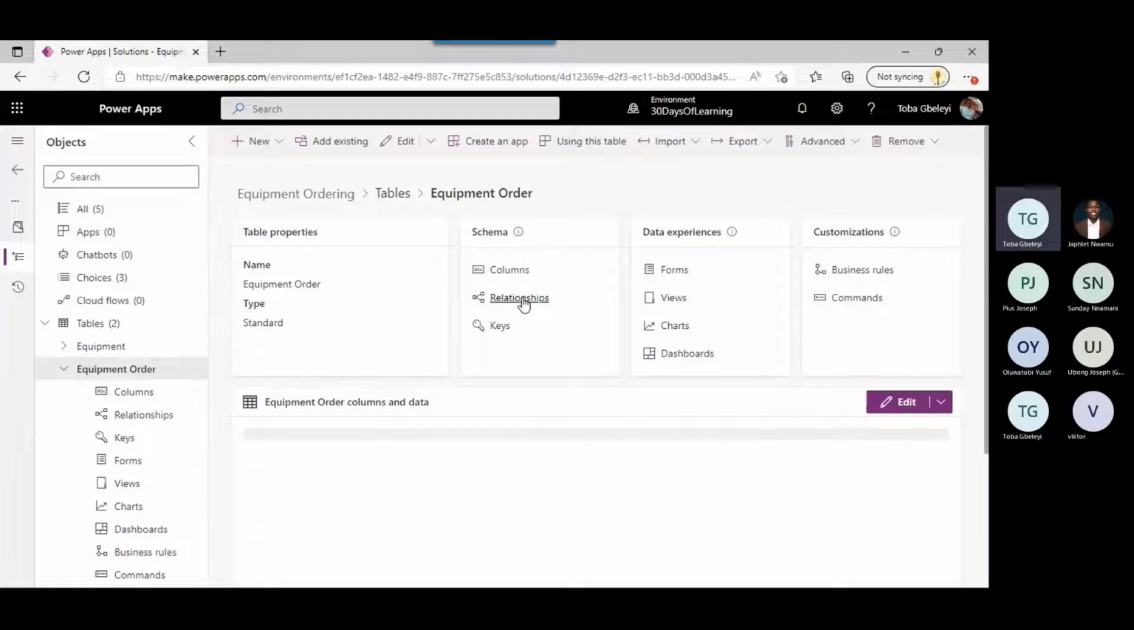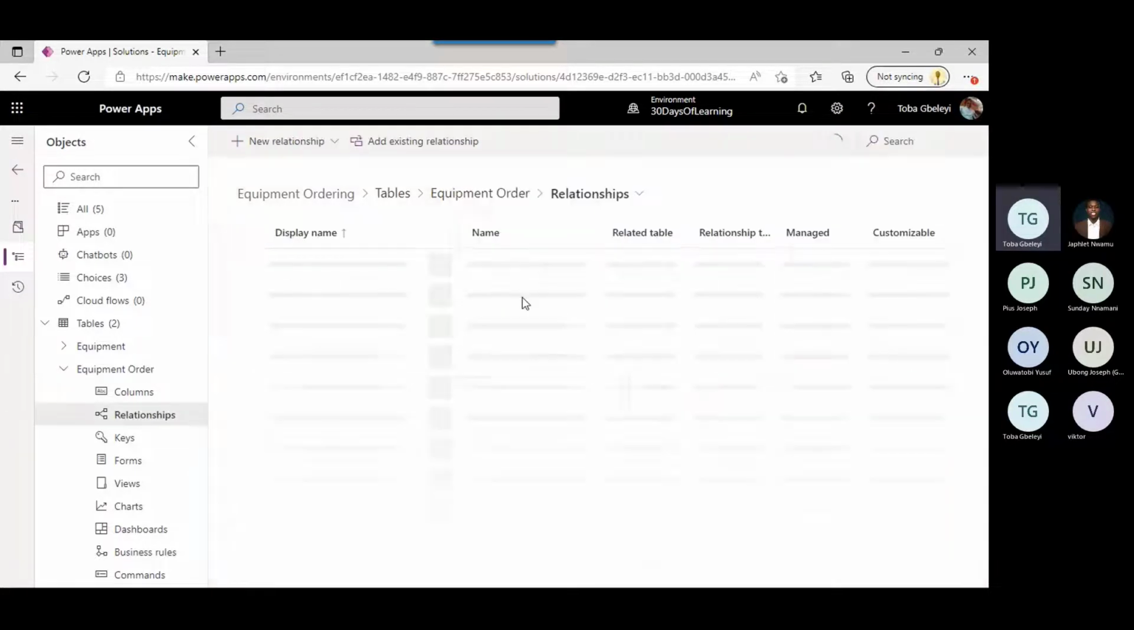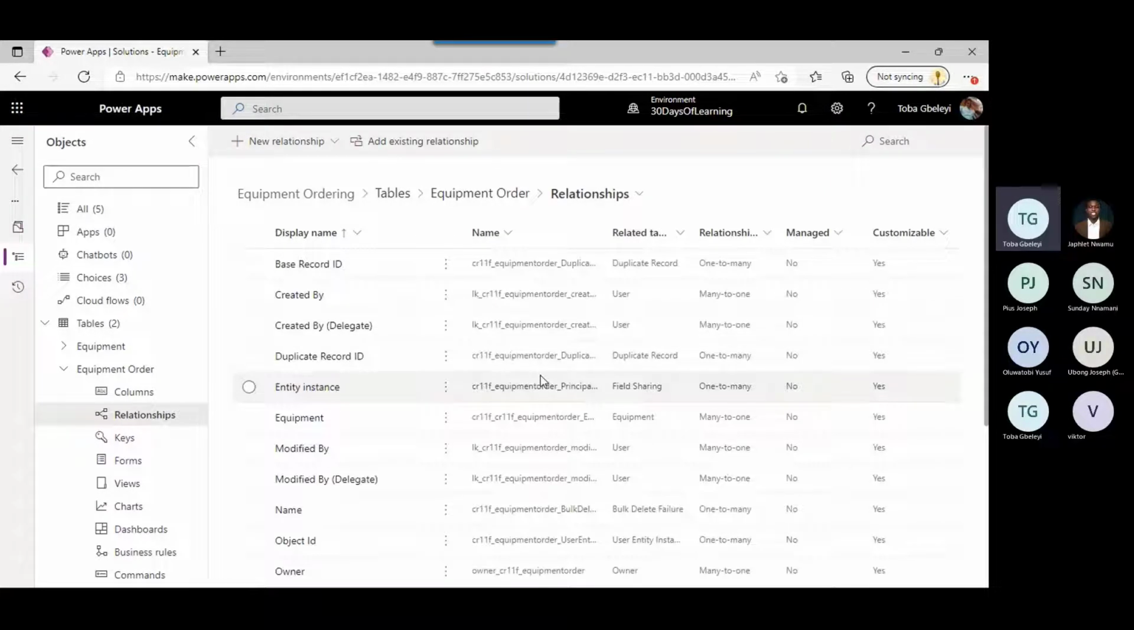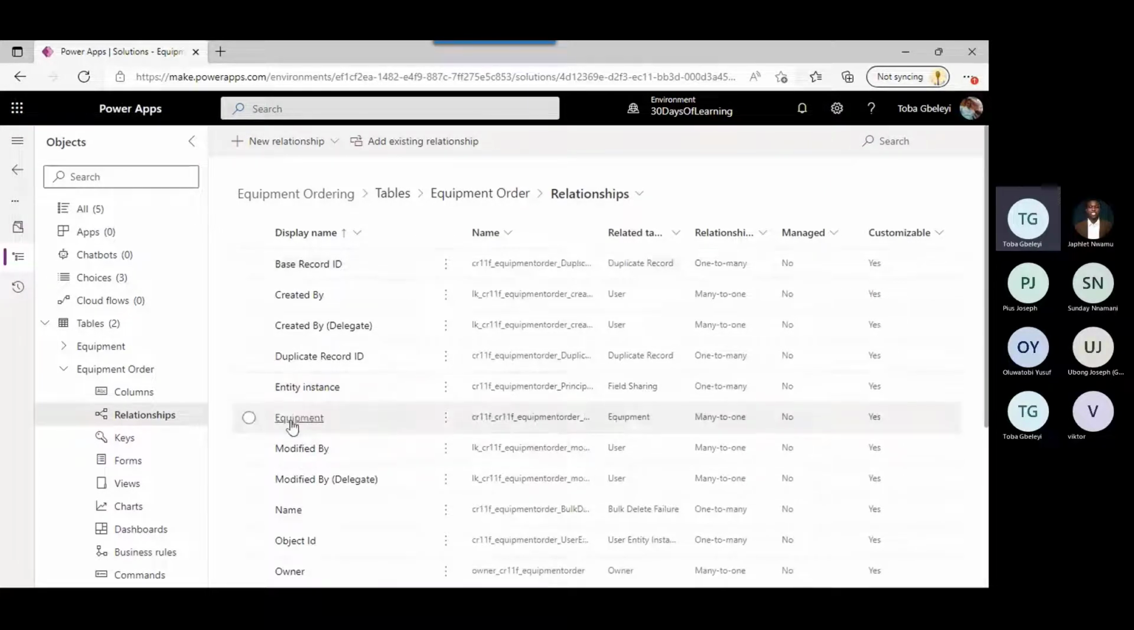Let me click on relationship so that we can see the list of relationships. As you can see, for the equipment column I just created, the relationship is many to one. So it's going to pick one equipment: we can have many others, but it's going to look up to one equipment in the other table. So it has created that.